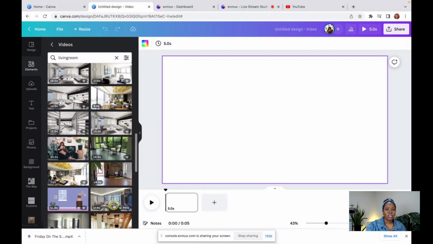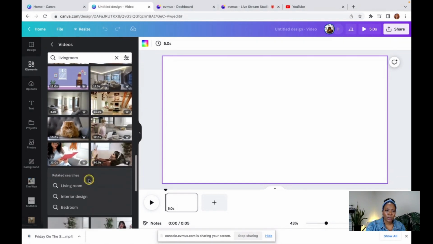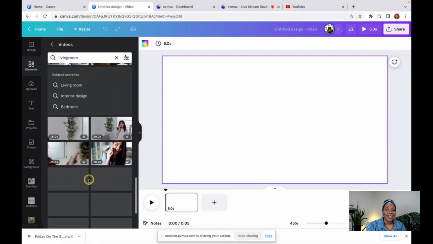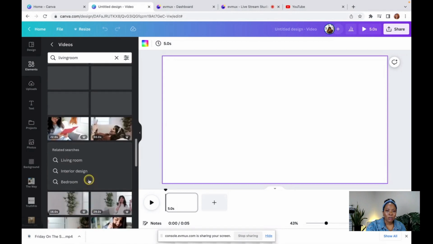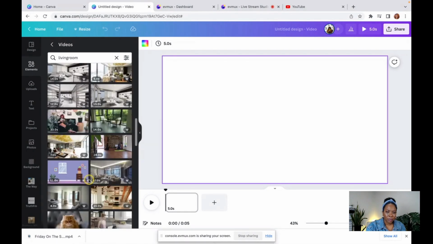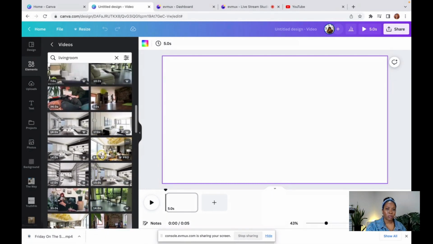So find something that is like your style, you know? Don't just pick anything because you think it looks cute. If you're doing farmhouse chic, find something that looks farmhouse. You know what I mean? If you are modern, find something that's modern. For this particular example, I'm not gonna use any people in it because I'm gonna put a person in there.